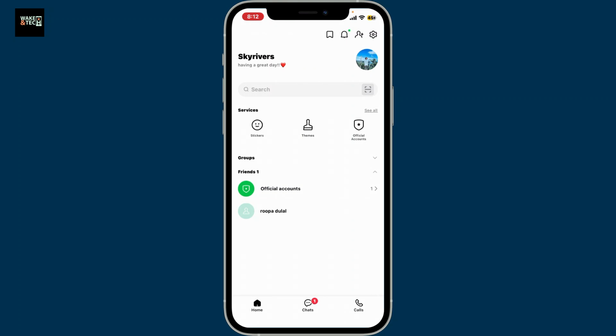Before deleting your Line account, remember, you'll lose access to all chats, contacts, and data in the account. Your account cannot be recovered later. Your purchased stickers and coins may be lost. So, deleting your Line account is permanent.